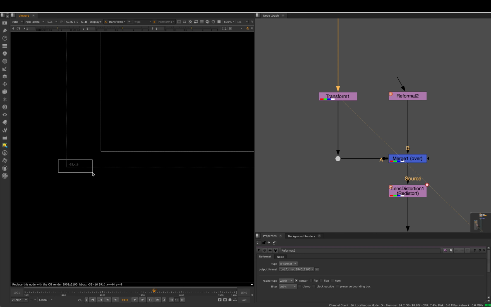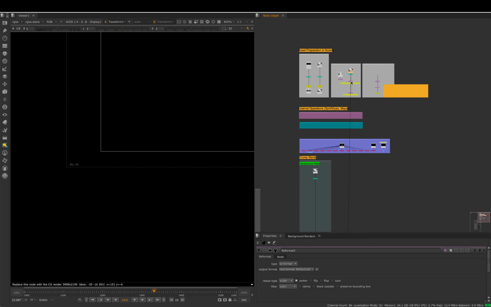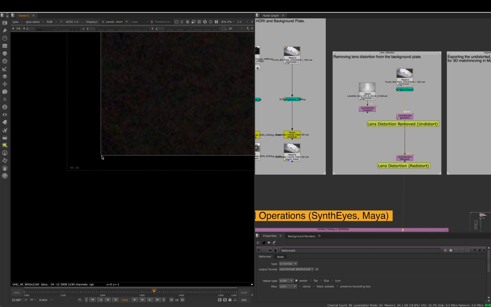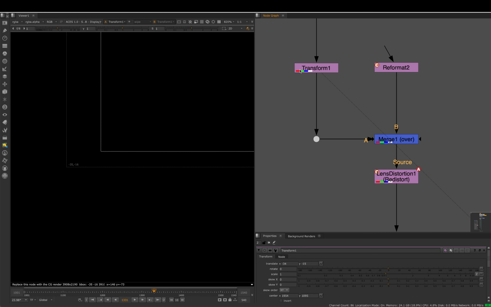How do I know that? If we go back to the original live action footage after lens distortion is removed, that's the value. The values here are from this point extended to this point after the lens distortion is removed. So we used the same value in the transform node X and Y slots here.